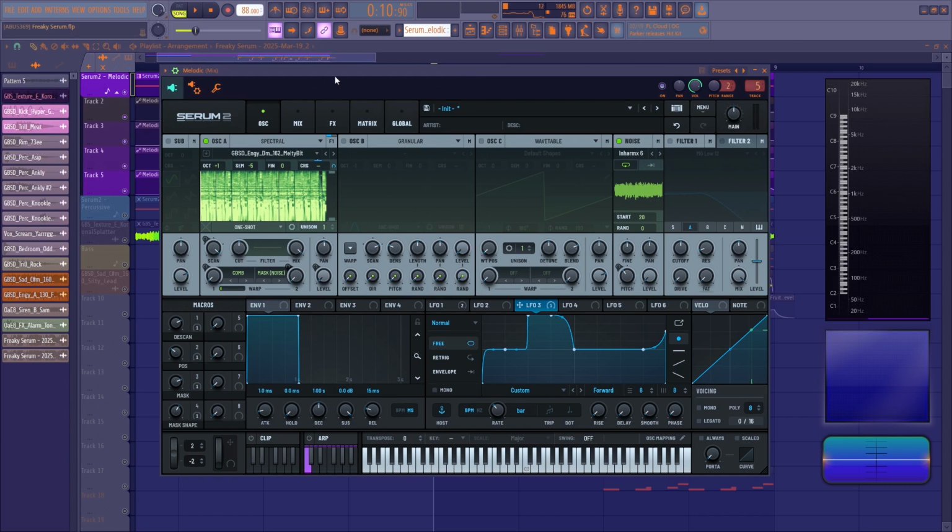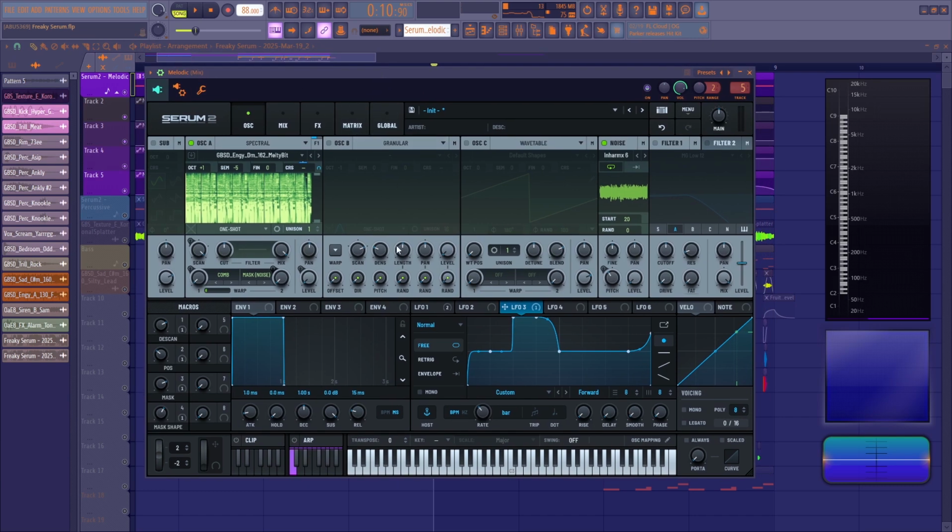Let's start with the first part, this melodic spectral layer. This is it with no post effects.